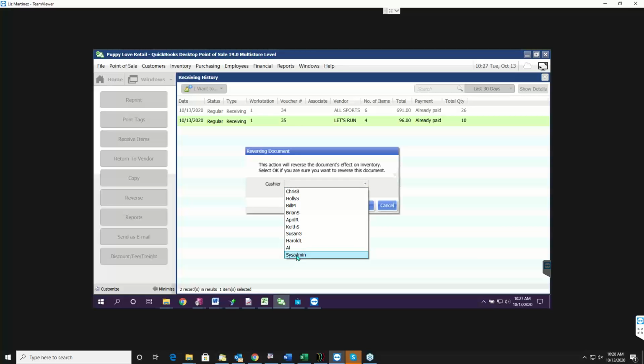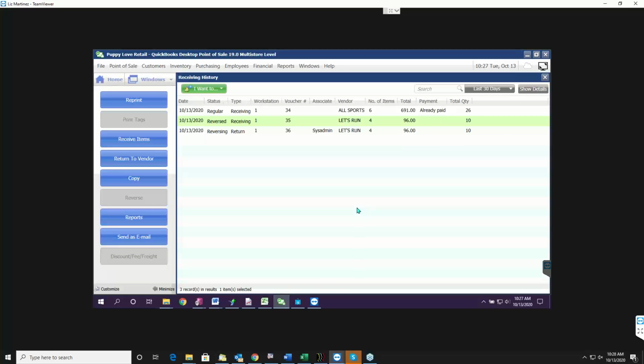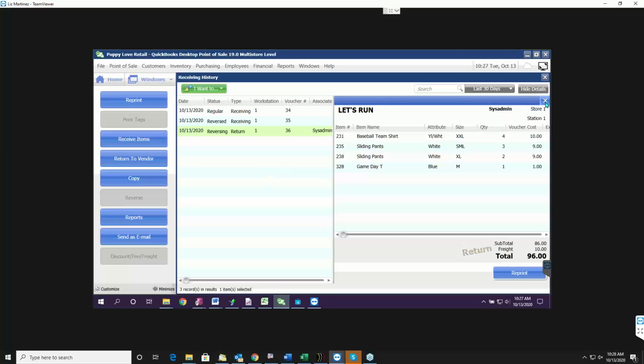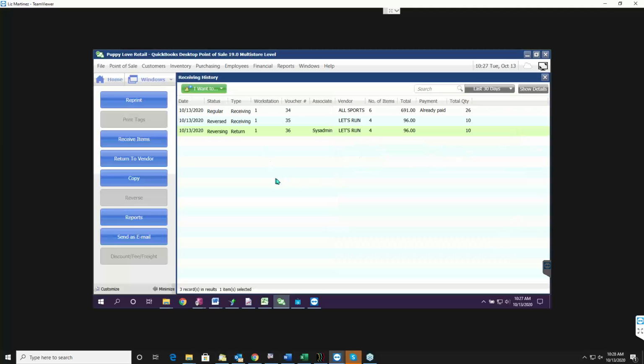All right, and I'm going to go ahead and it's going to be sysadmin. All right. Now, you can see this is a return voucher that was created. It's the sister record for my reversed receiving voucher. And so now that that's done, we're at ground zero one more time. Even if we have items that have sold from that voucher, we are technically now in the negative for those items. So what I want to do is make sure my inventory quantity is corrected and my cost is corrected.